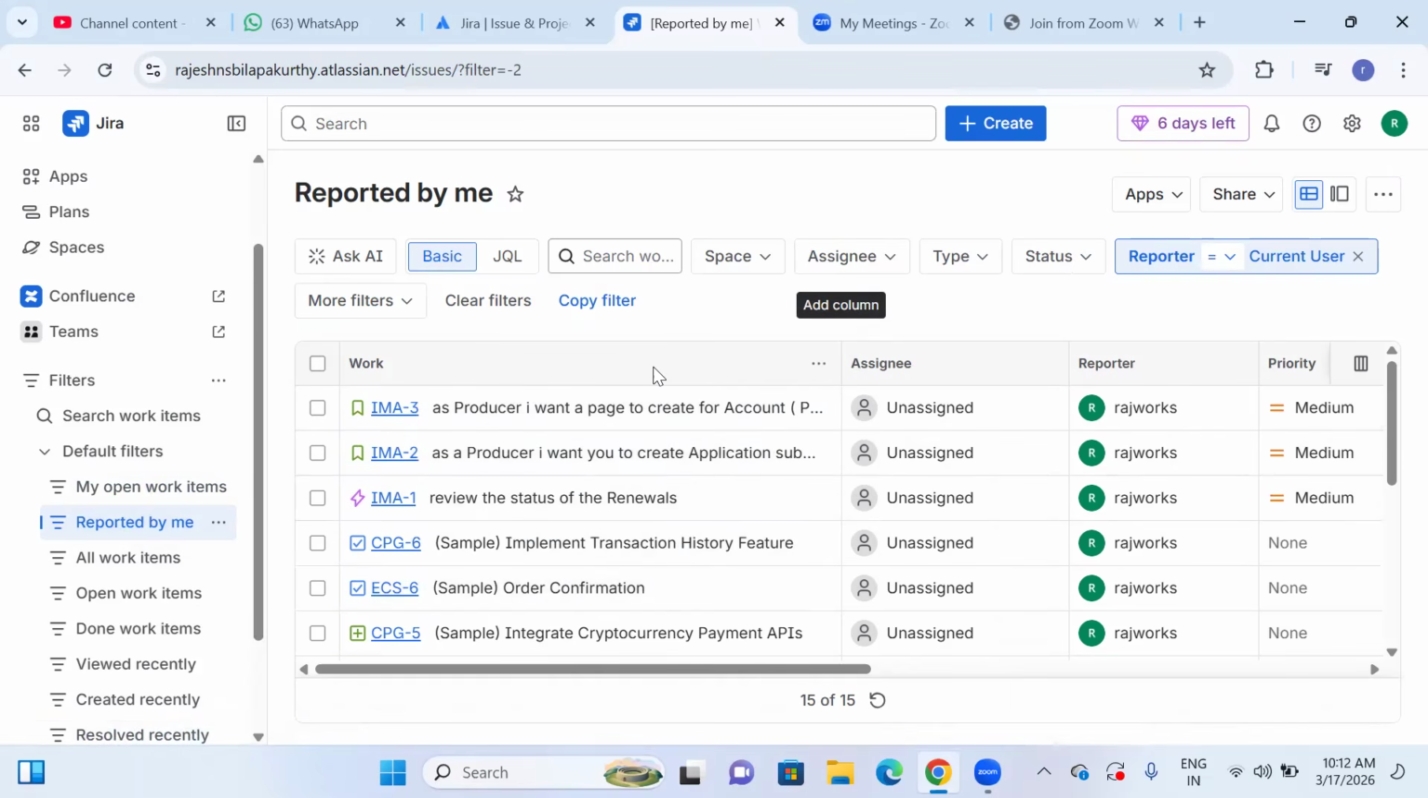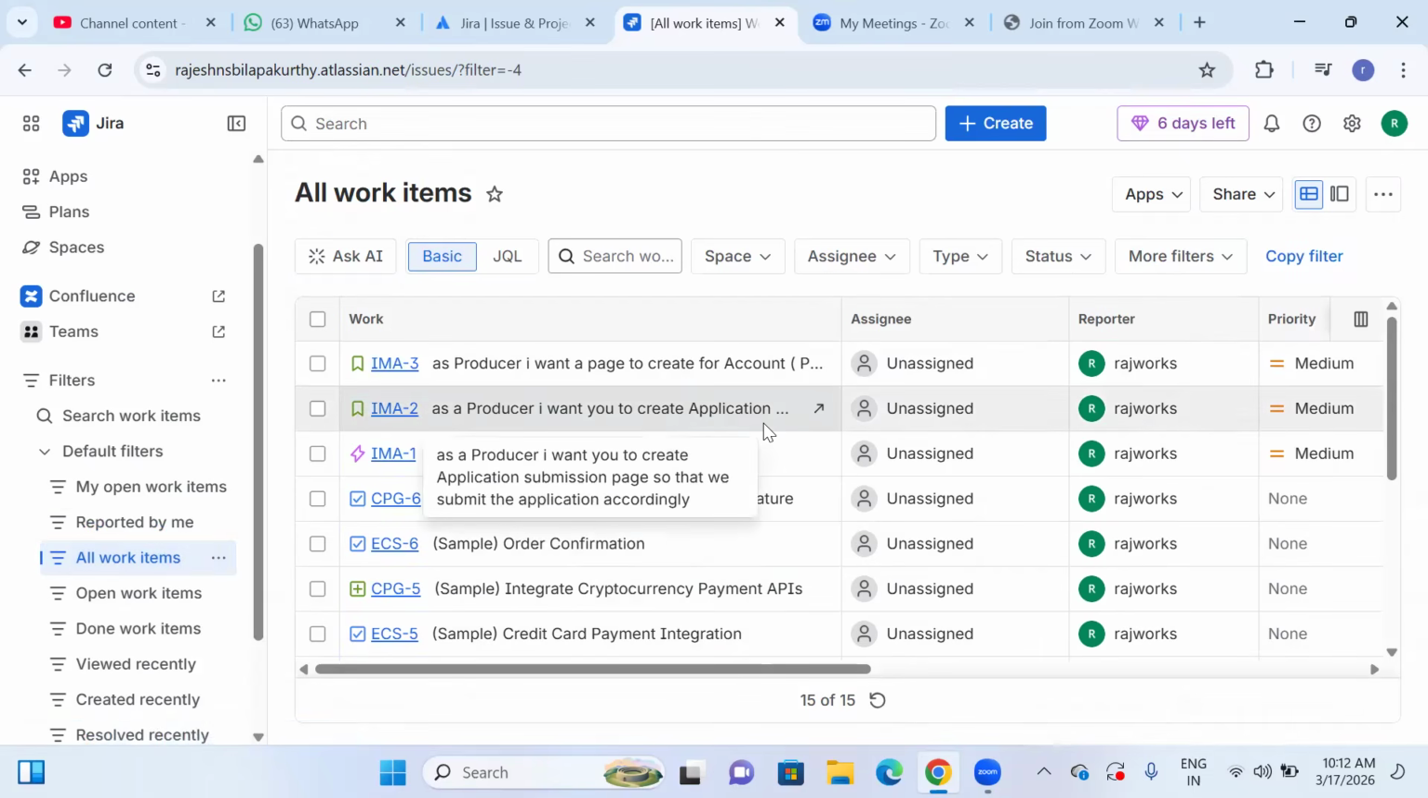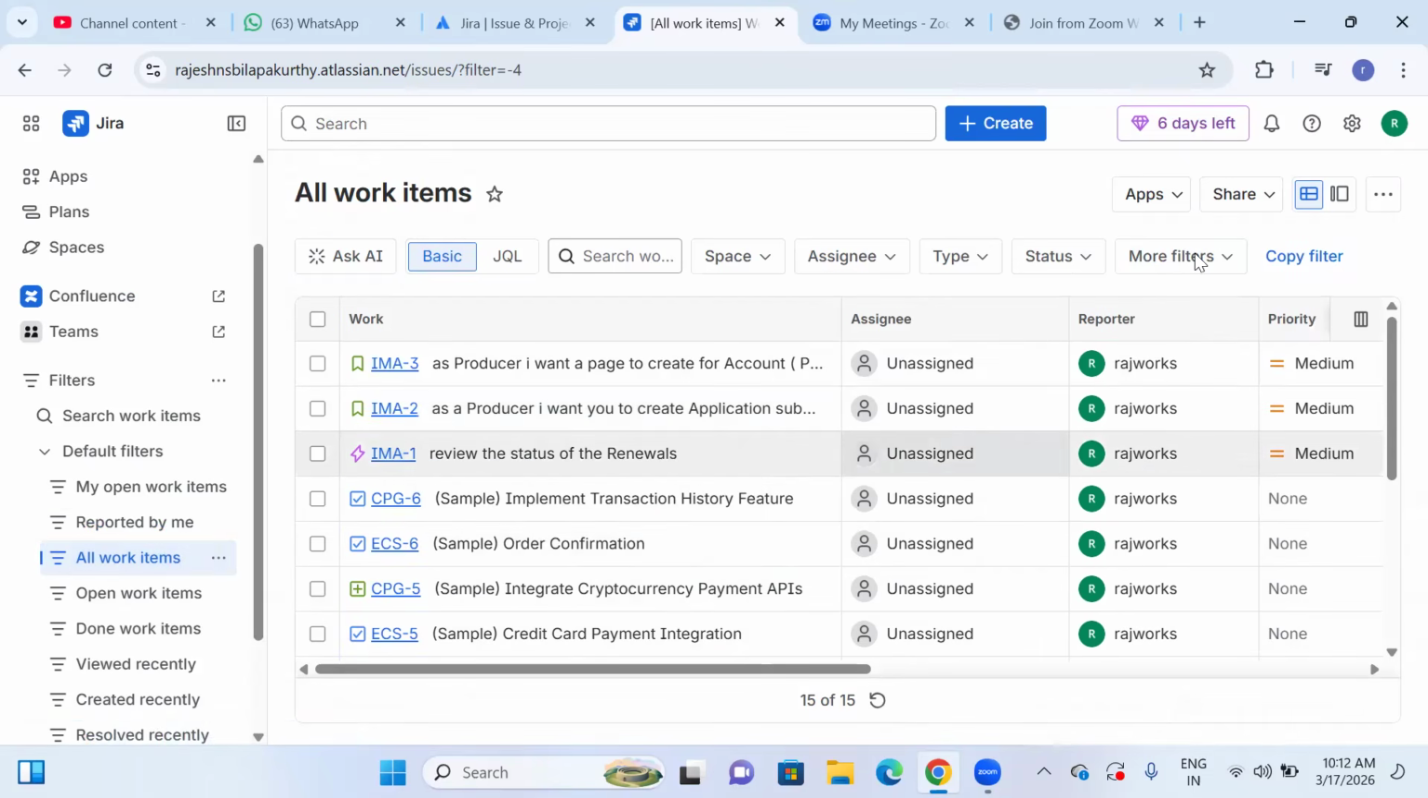Moving on, this is also one of the filters that is already predefined in the application itself. Next, we can see what the different work items are. Make sure that if you want to configure something or copy these filters, we can do that. We can copy those filters and move on further.